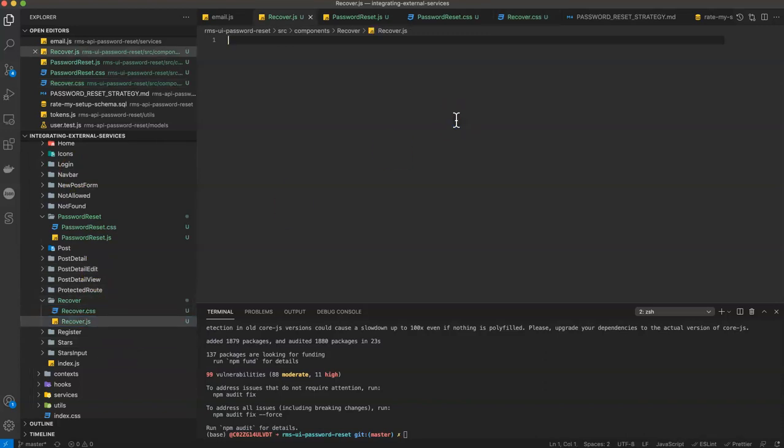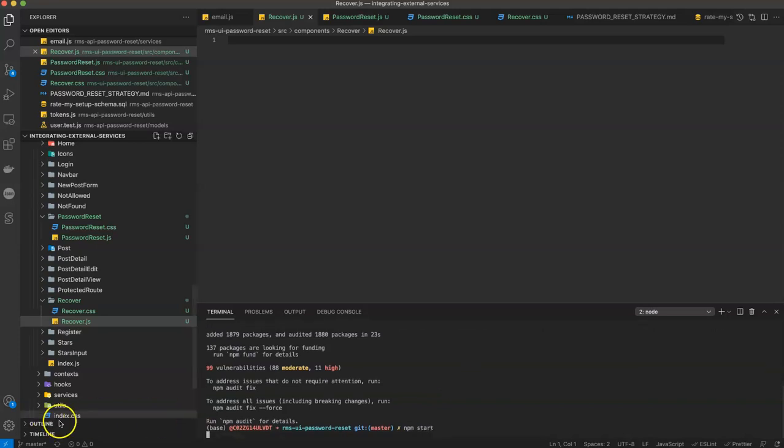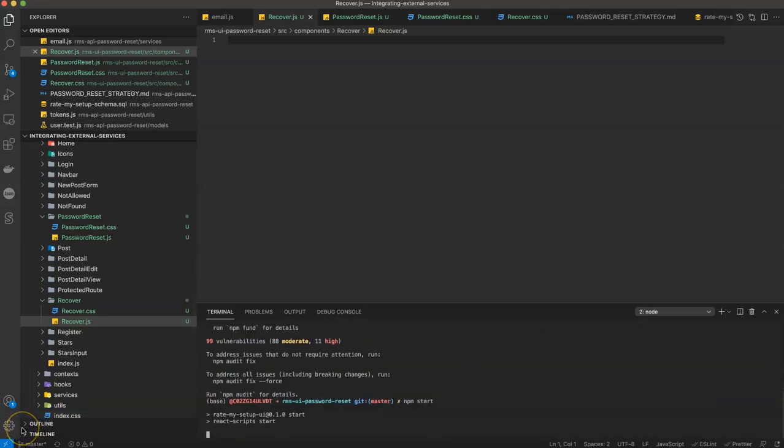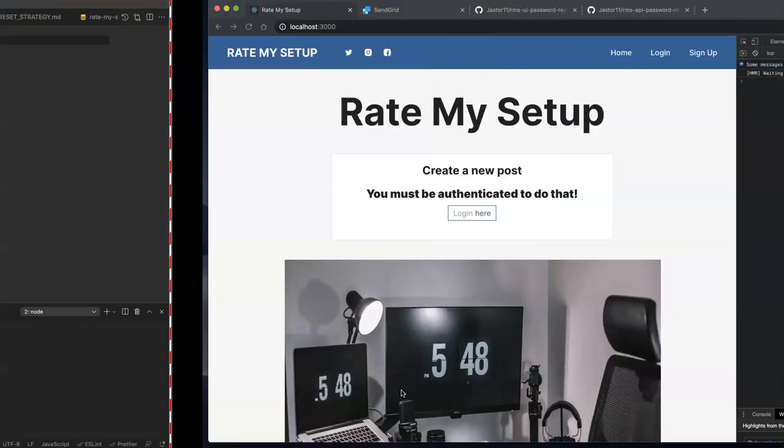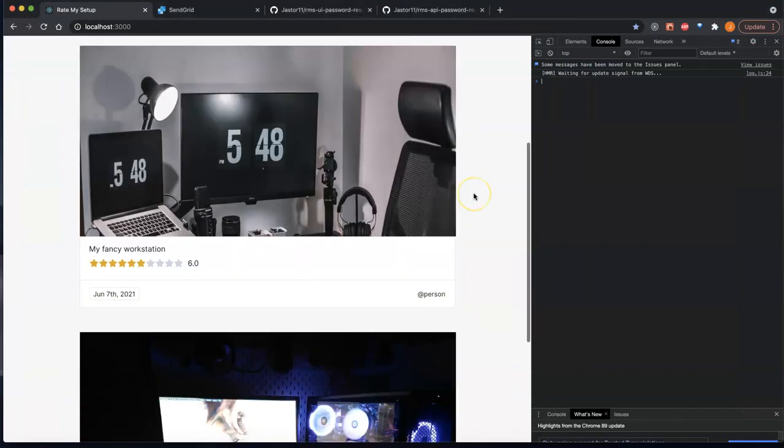Now in the recover.js file, well actually we should probably just at least start the repo so we know that things are working as expected. npm start. Let's wait for it to get set up, ready to go. Make sure things are working well. Okay, once it feels ready. And it is. We go there, cool, looks like it's still working.